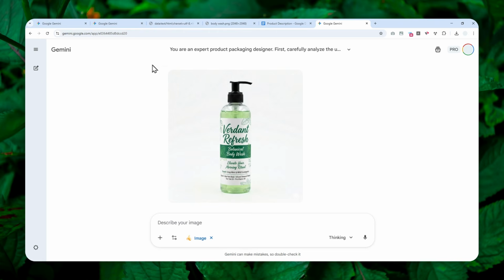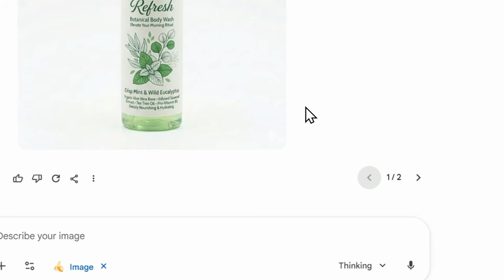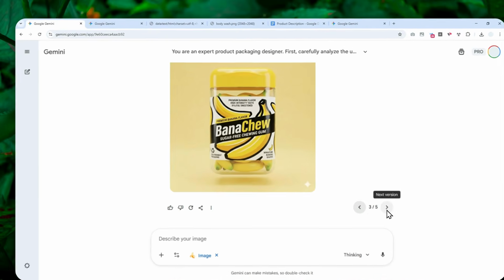So that's basically how you can use Gemini to generate some label designs with just one simple prompt.